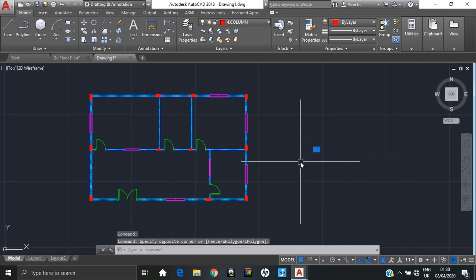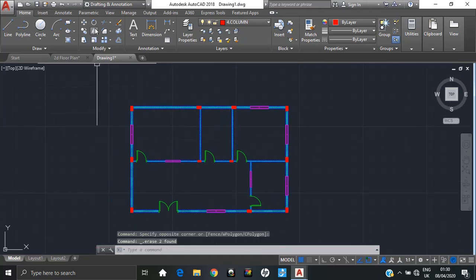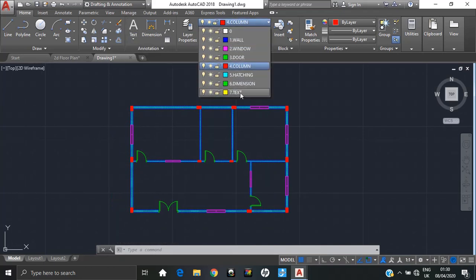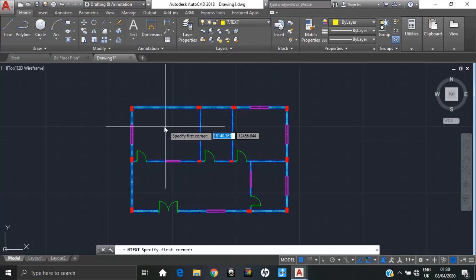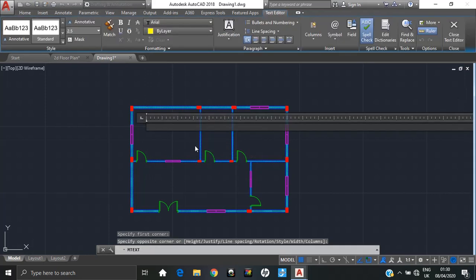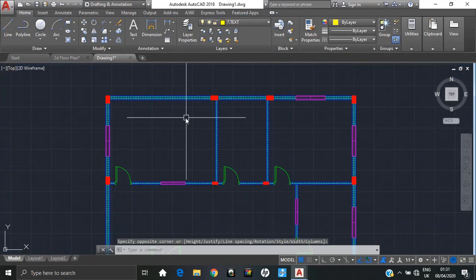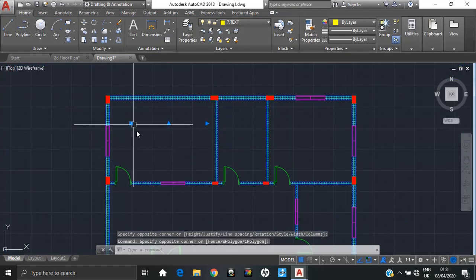So we can put the text first. For this we will put the text layer. We will switch on our text layer as our current layer. Take this text here, write the bedroom 1, click anywhere outside. So this is here now, but it is very small and cannot be visible.